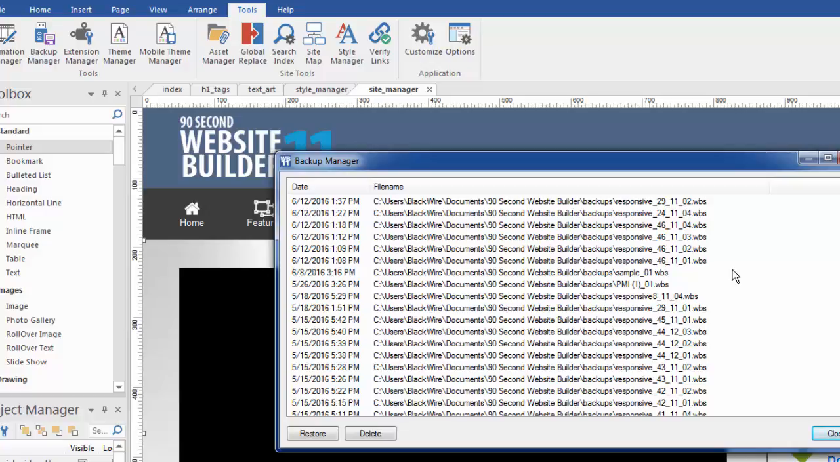So it's a really great security to know that your work is being backed up and protected as you're working in 90 Second Website Builder.